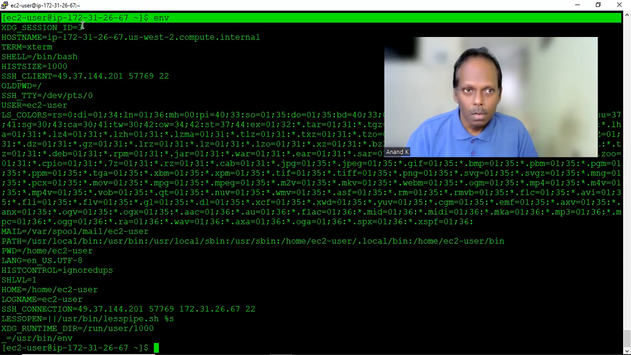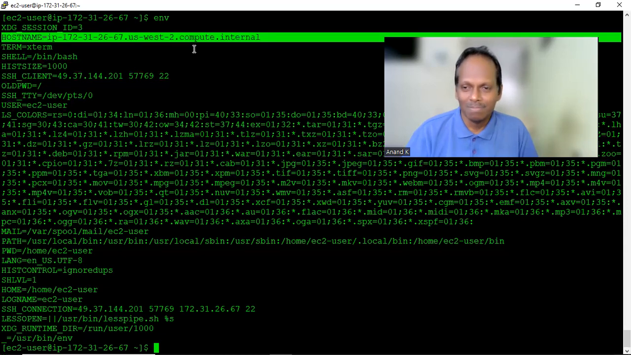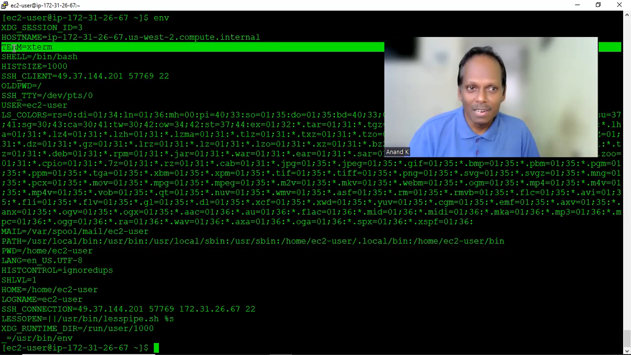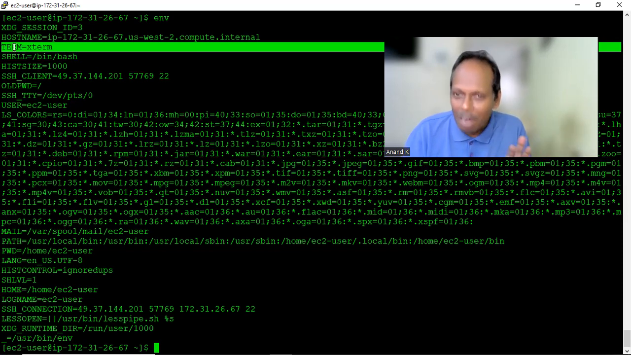Yes, sir. So the first one you can see is something like the host name. This is the host name already defined. From there it is capturing the host name, which is the IP, 172.31.26.67 something. The full name is displayed, the host. The terminal is called xterm. See, I'm not asking you to study everything, but understand, that's all. Because it is a huge subject if you go inside.